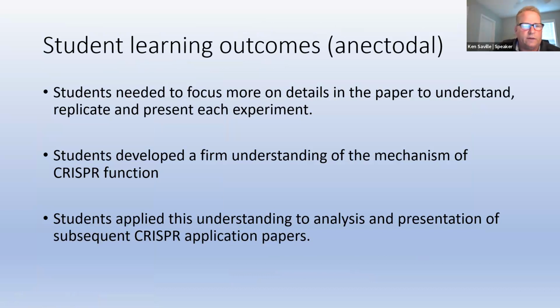And then we went on and did additional papers throughout the semester, and they really knew what they were talking about. They knew what a PAM sequence was. They knew exactly how CRISPR works. So when we looked at other papers, it worked well.